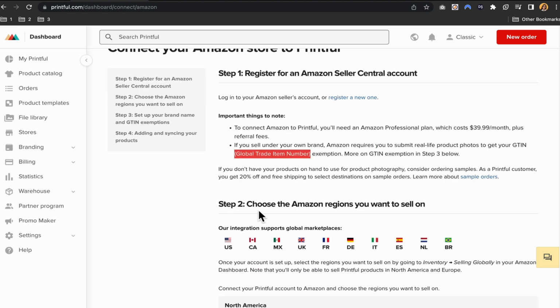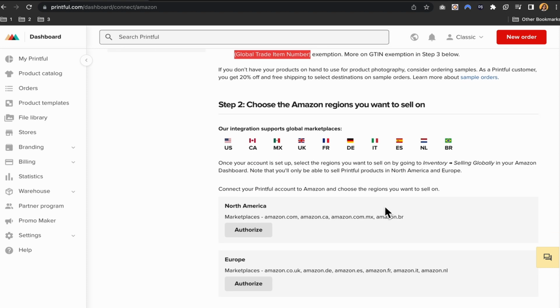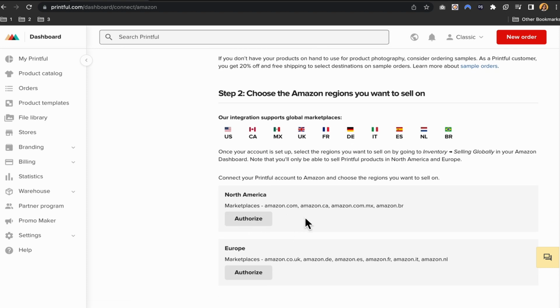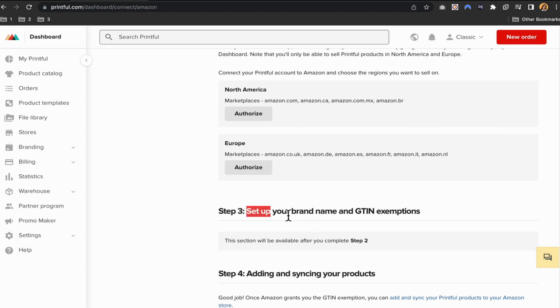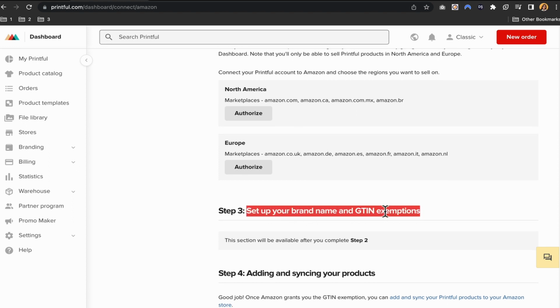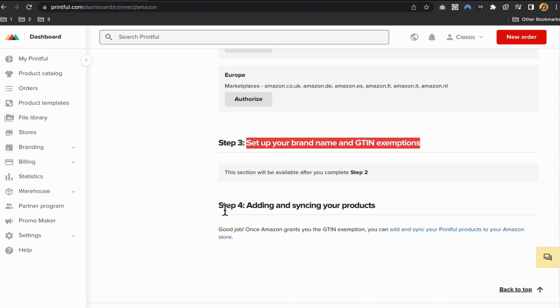And then step 2 is to choose the Amazon regions you want to sell on. You need to authorize these countries. And step 3 is to set up your brand name and GTIN exemption. And then lastly is adding and syncing your products.